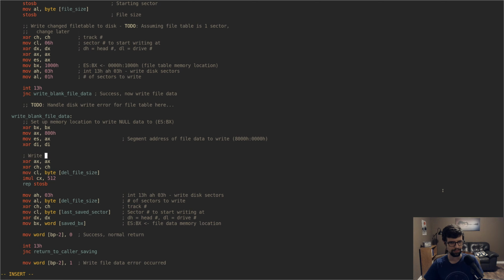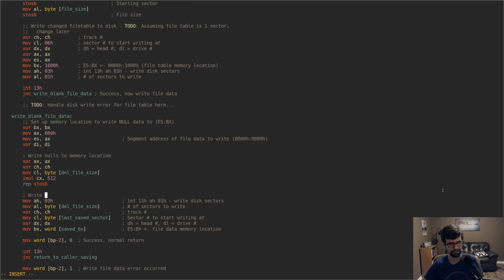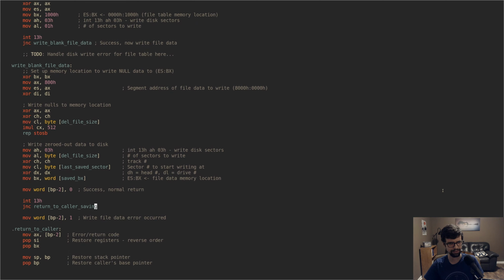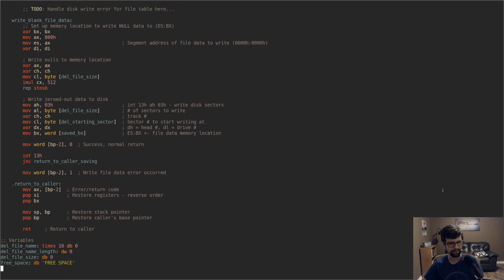Okay. Write nulls to memory location. Put write zeroed out data, if that makes sense, to disk, or the nulled out data that we just made. Check number, so we do need to get the sector that it starts at though. We do need to get that as well. Let's rename this to delete starting sector. And that'll be a byte.